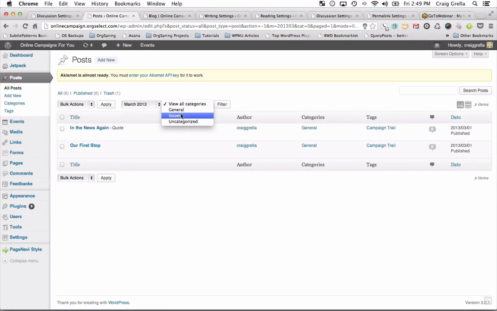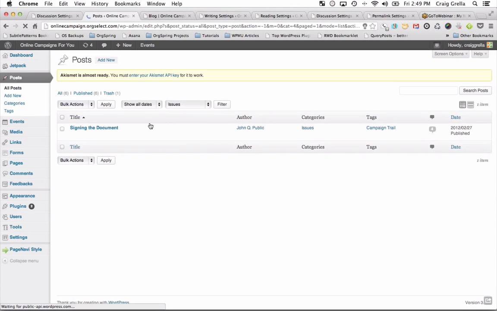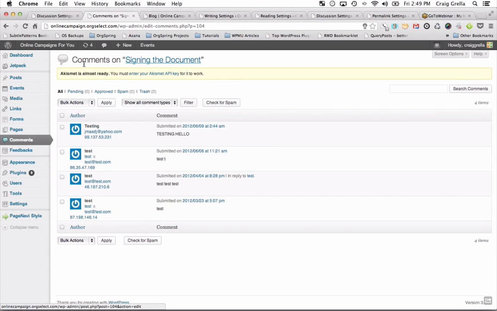For example, if we only wanted to see posts that were tagged with issues, we can filter based on issues, and you'll see there's only one of them. So a lot of different ways to do this, and we haven't even gotten into the post itself. This here is your comment indicator telling us that this post has 4 comments. So if we were to click this, it's actually going to take us to the comments area for the post signing the document. These are all the comments.